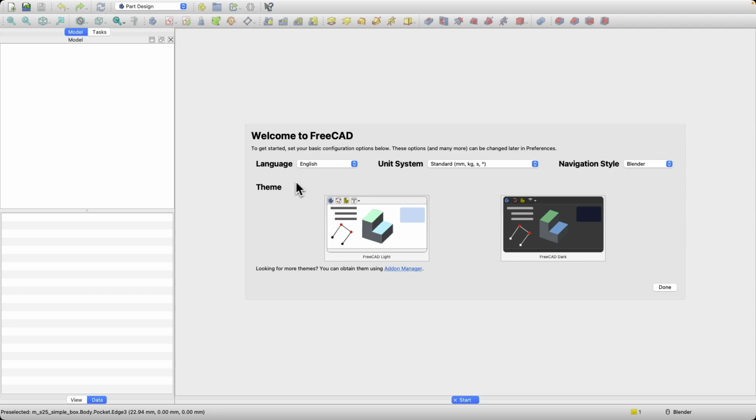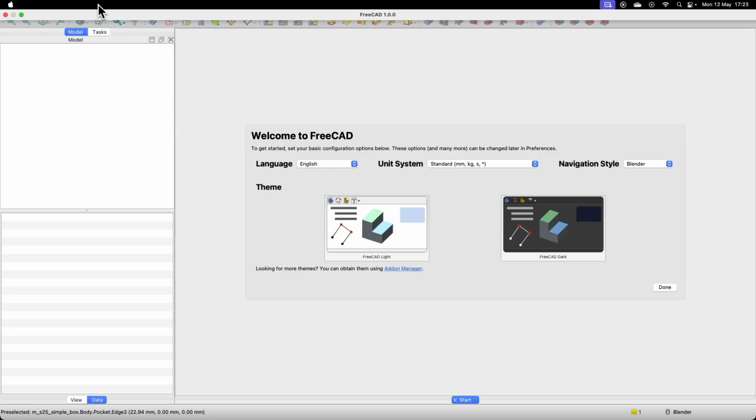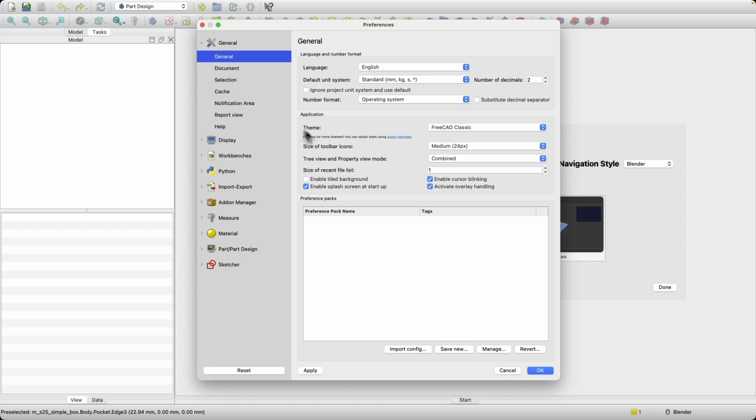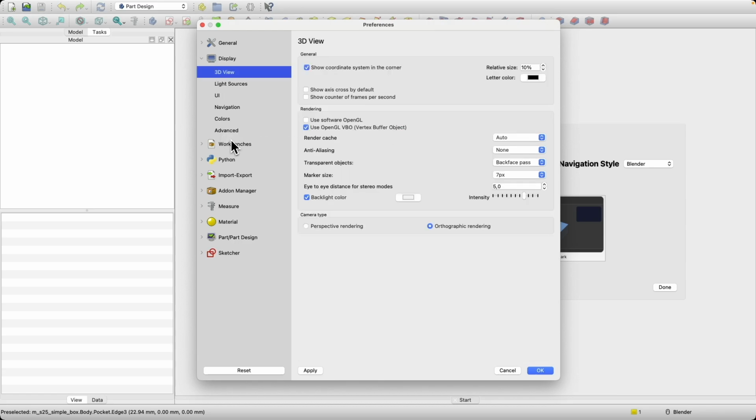Now, let's move on to the preferences. Here we have a menu bar. If you're working on Windows, select Edit Preferences, and if you're on a Mac, click the FreeCAD menu and select Preferences here. In this place, we define the program Preferences. We can choose the classic theme. As for the program preferences, let's go to the Display and Colors tab.